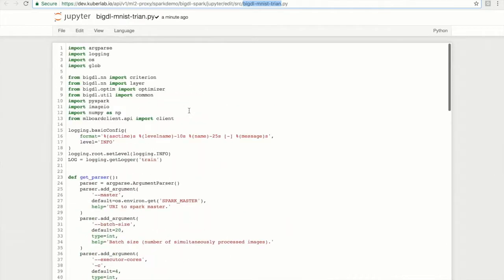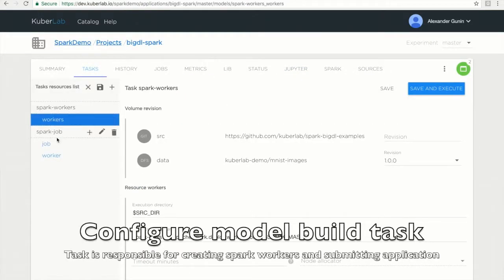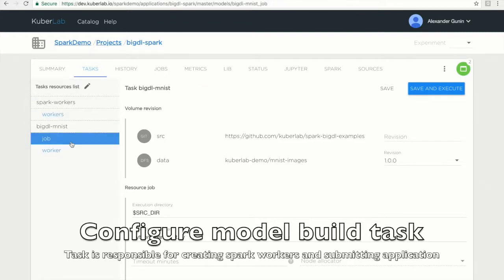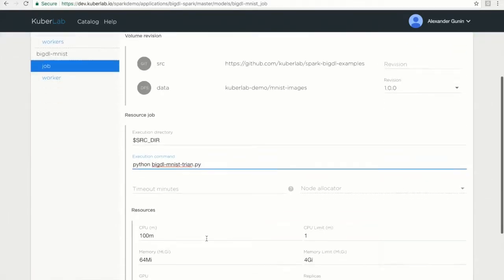Since we're using the default configuration, we must first configure the tasks, starting with launching the construction of the model. The job, which is the Spark driver, will facilitate the Spark connection and execute our script. We'll name it BigDL MNIST train. We'll leave the default settings for the rest of this, since it doesn't require much in the way of resources.